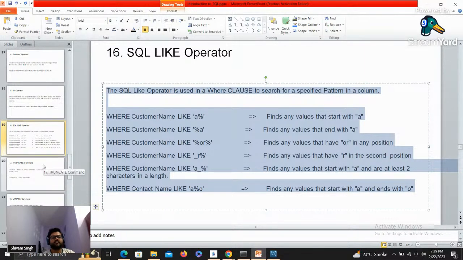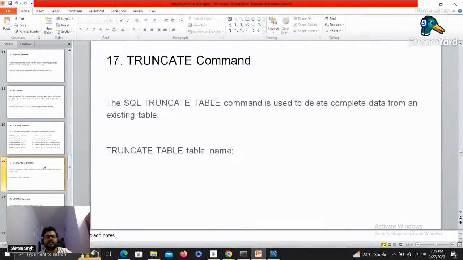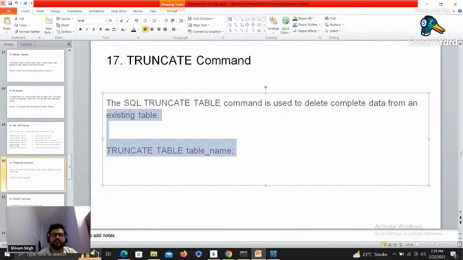Fine, so this is about the LIKE operator, and then the last thing for today's session is the TRUNCATE command. The TRUNCATE command is used to delete the complete data from the table. It will not delete the table. I have told you three things to delete something from a table. The first is DELETE, which is used to delete one single row. If I want to delete one single record from my table, I can use a DELETE statement.